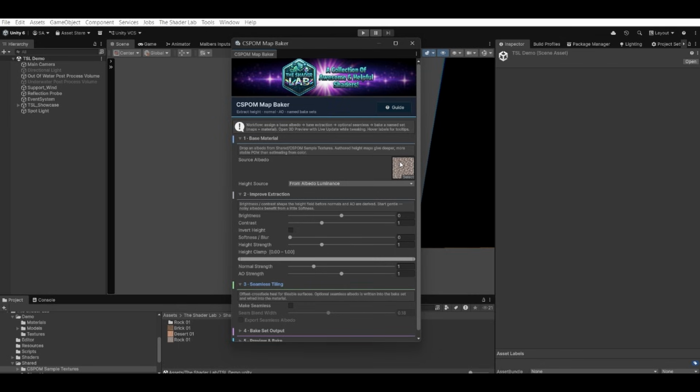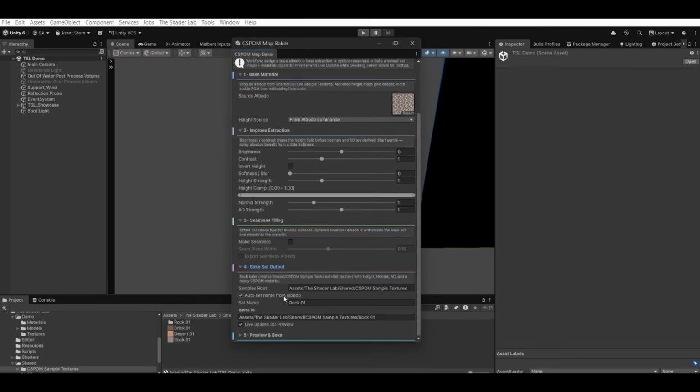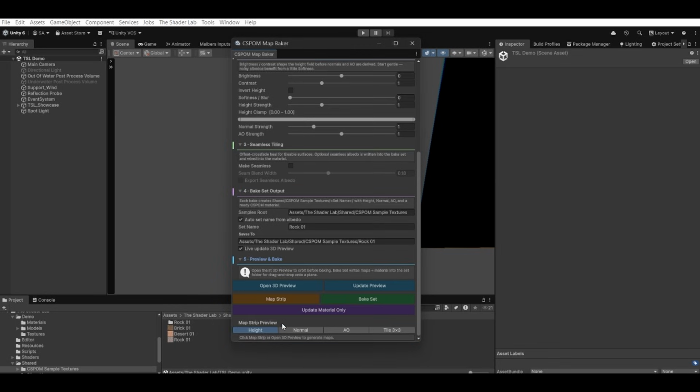If your texture is already seamless, you can leave the export seamless as false. And then bake, set, and output. This will allow you to choose where you want to bake them to. So for example, here it's going to be pulled from this sample texture folder, which is where we grab the texture from. You get to choose the name of the material, but it pulls it from the name of the texture. So in this case, rock 01, and it's going to bake it and save it to this directory here. And then you have a preview and bake.